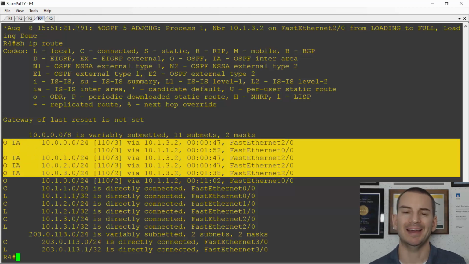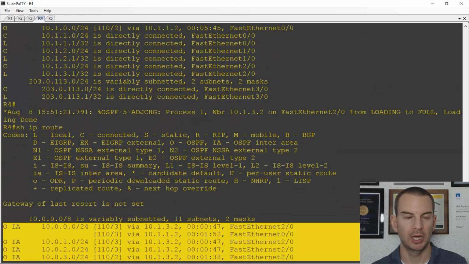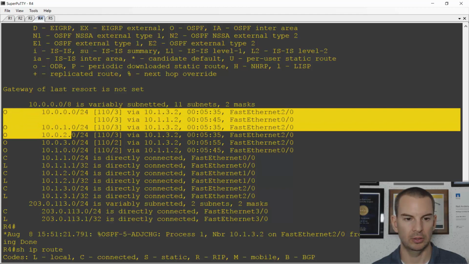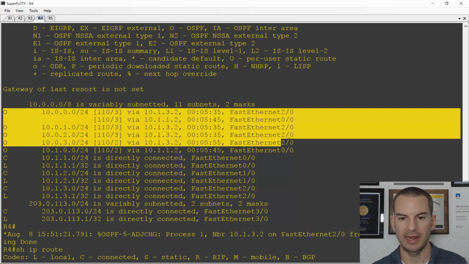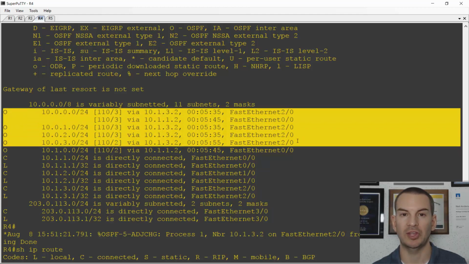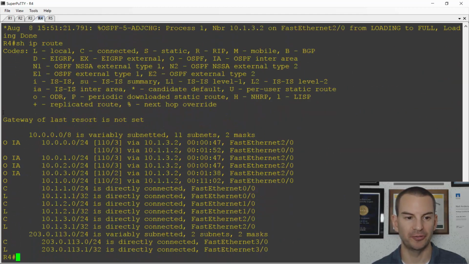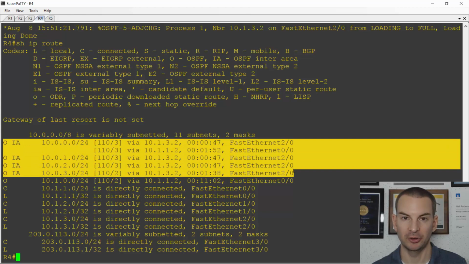But right now, I haven't configured summarization. So before, I had my 1, 2, 3, 4 networks that were coming from 10.0, and now I've still got 4 networks coming from 10.0. So configuring different areas doesn't actually do us any good until we do the manual summarization as well. So let's do that next.